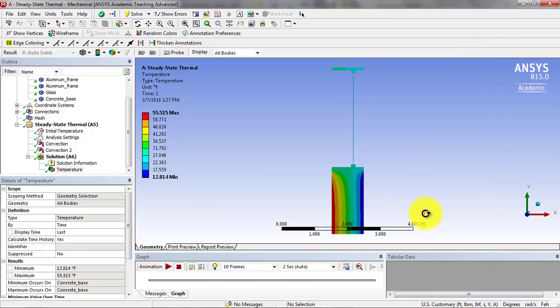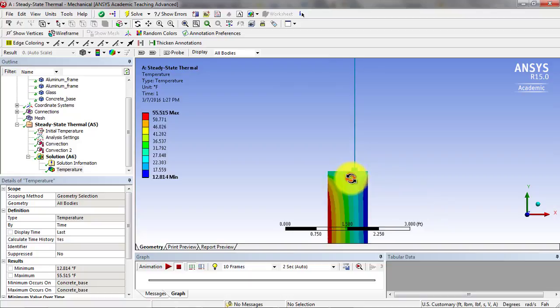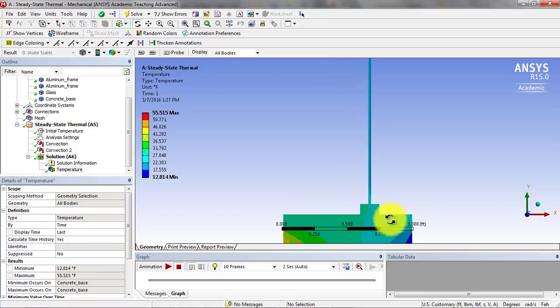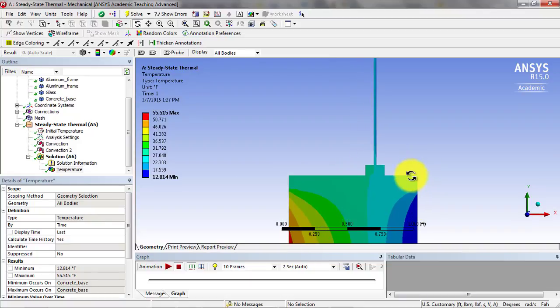And the conduction is very low compared to the aluminum, which it goes through very quickly.